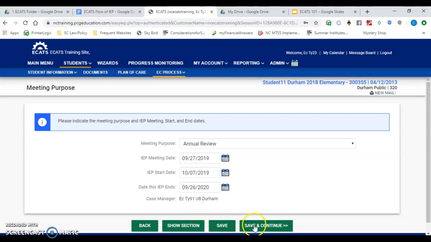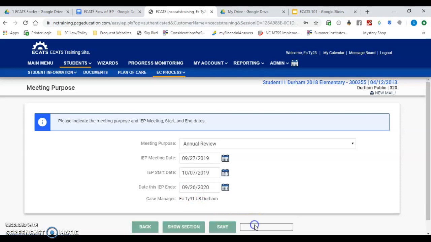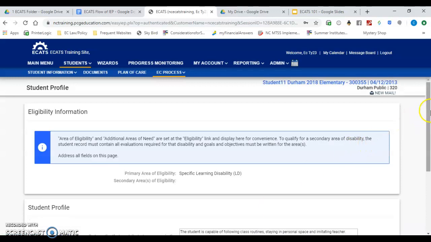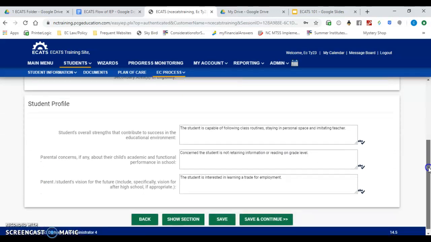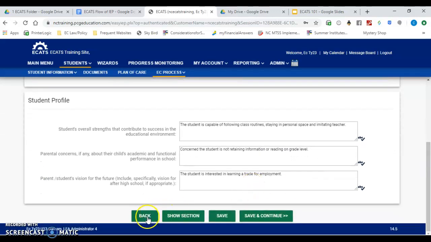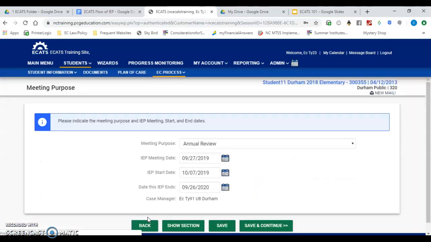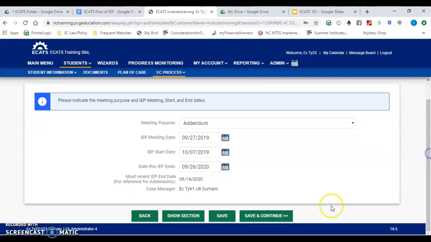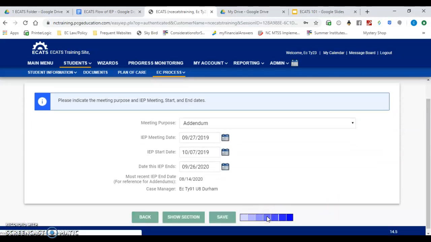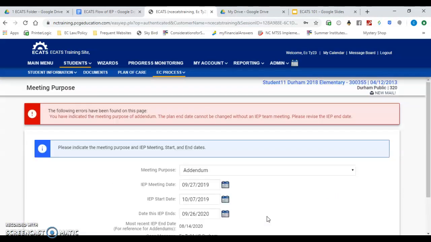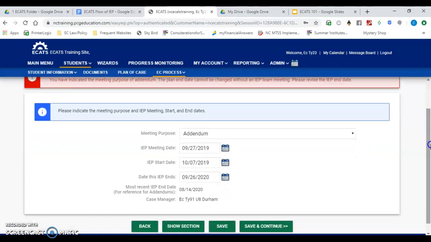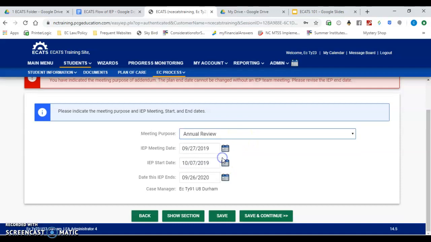From here, you can hit Save and Continue. If for some reason you think you messed up, you're always welcome to hit the back button to navigate to the previous screen. So I'm going to hit Save and Continue and go to the next page. Oops, we have an error. I forgot that I know this meeting is an addendum and it's actually an annual review.